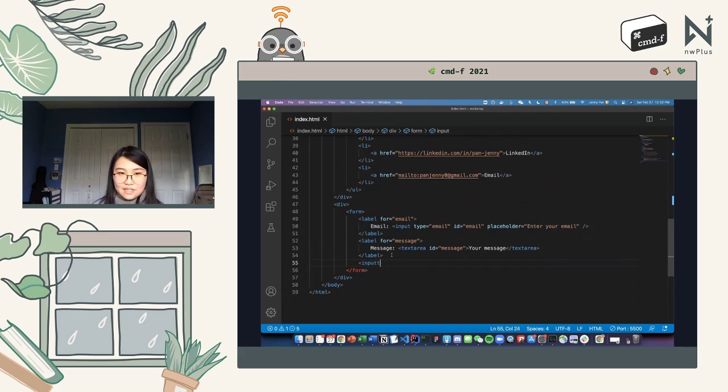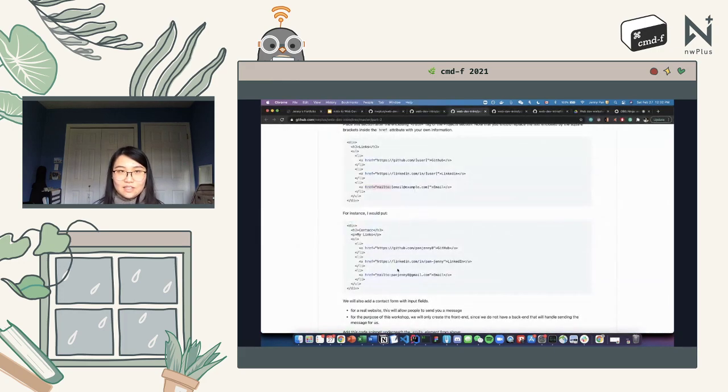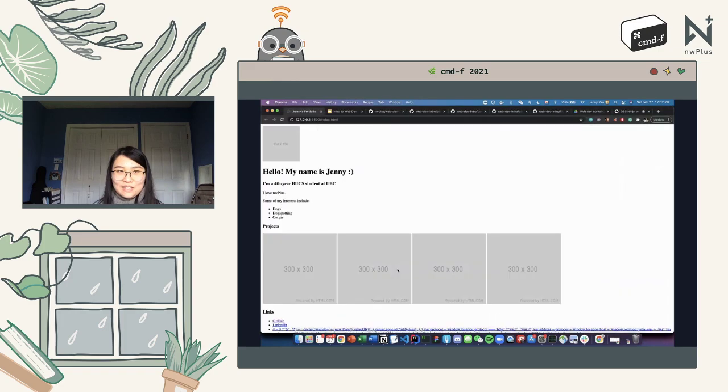And the last thing is we're going to just have a button for the submit, and we'll also use an input element for that as well. So after that, let's just save the page, save our code, and then go back to our page.